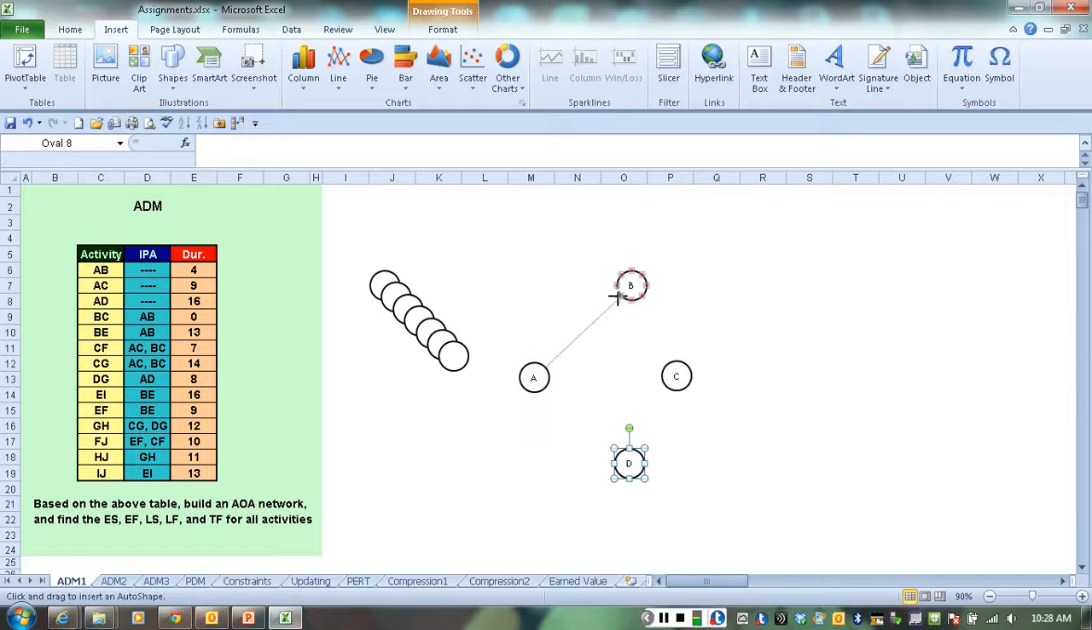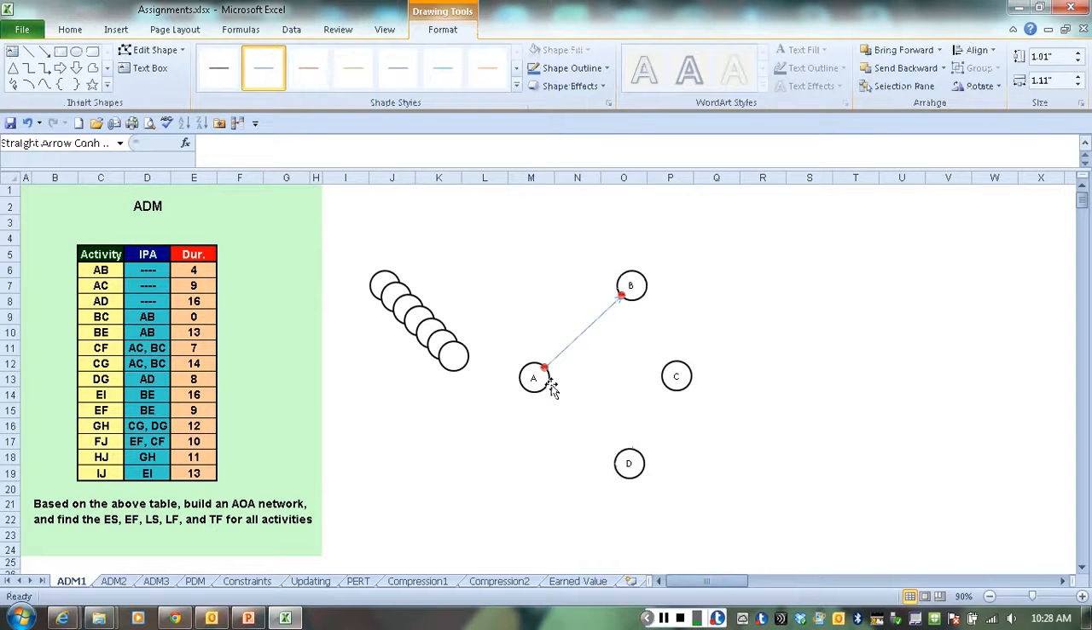So we're going to connect AB. We're going to connect AC. And we're going to connect AD. So here we're done with the first three activities. Next we're going to look from B. We have activity BC and BE, and both of them have AB as predecessor. So we're going to drag two nodes here.